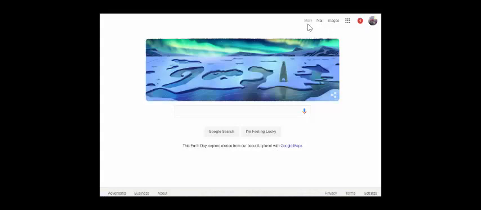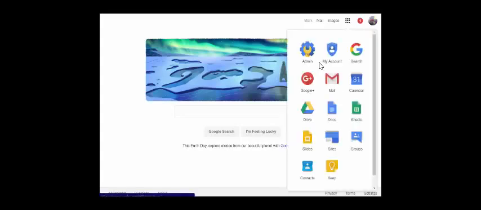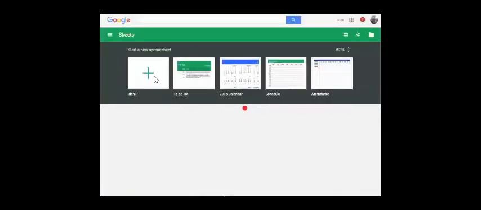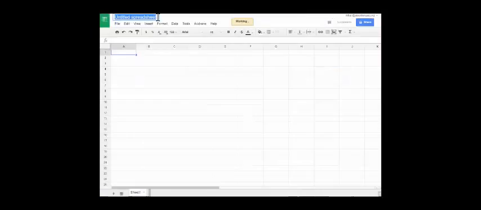I know I'm signed in because I can see my name and the pretty picture of myself. And I go up here to the waffle, and in the waffle, I'm going to click on Sheets. Sheets is a spreadsheet. And once I get to Sheets, I'm going to start a new spreadsheet. So I'm going to start by naming my spreadsheet. I'm going to call it Civil War.